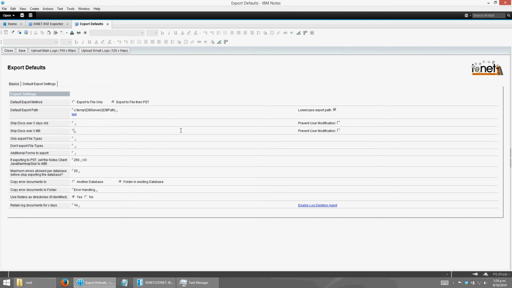over a certain age or size, and you can prevent the users from changing that, which type of file extensions or files to export and which types to skip, any additional types of forms to export, just some Java memory settings, some error handling information, whether or not folder structures are retained in the export, and then some log settings.